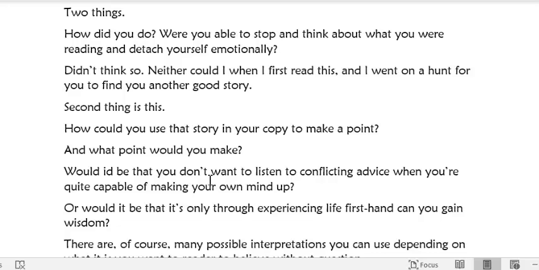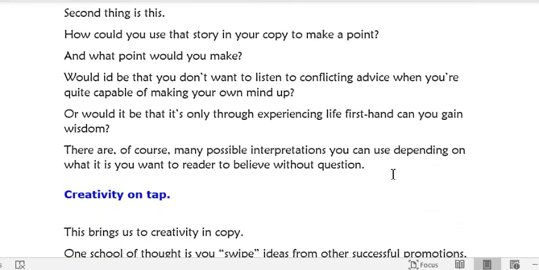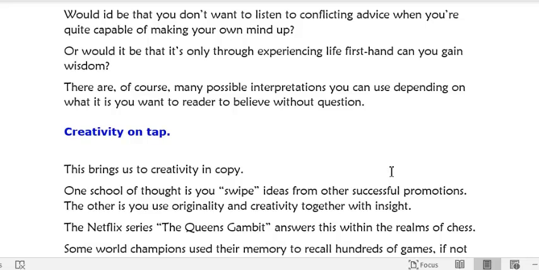Would it be that you don't want to listen to conflicting advice when you're quite capable of making up your own mind? Or would it be that only through experiencing life firsthand can you gain wisdom? There are, of course, many possible interpretations that you can use depending on what it is you want your reader to believe without question. Creativity on tap.